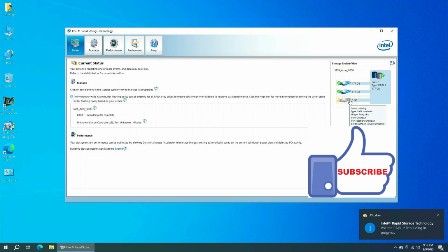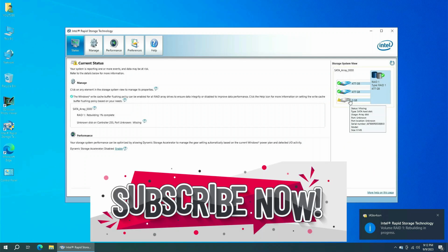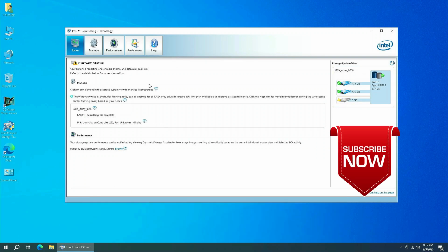It will take some time to rebuild the hard drive. 1% rebuilding is complete. It depends on the amount of data and the size of the SSD. SSDs are faster than hard drives. Usually a 1 TB drive will take at least 1 hour. But as our hard drive is a fresh Windows install, there is no extreme data, so it could take 15 to 20 minutes to finish the rebuild process.